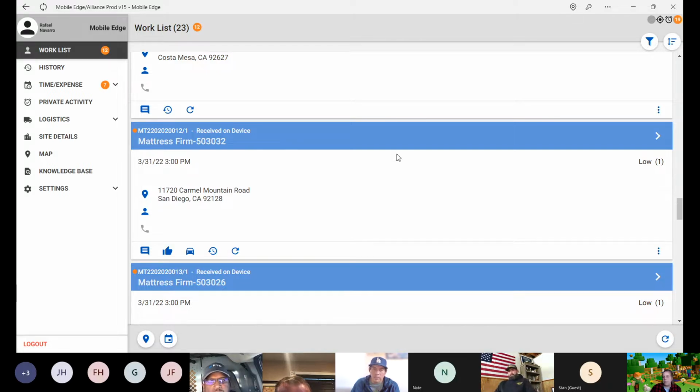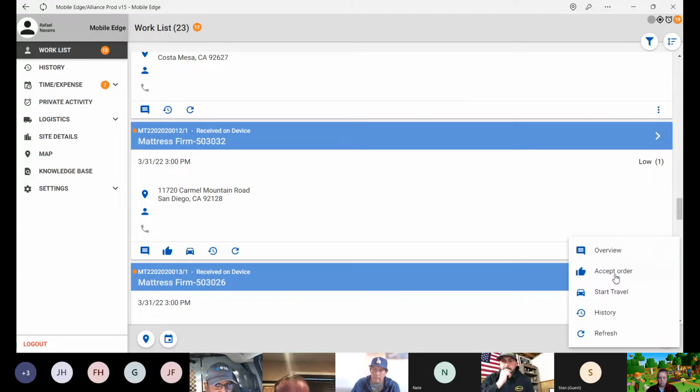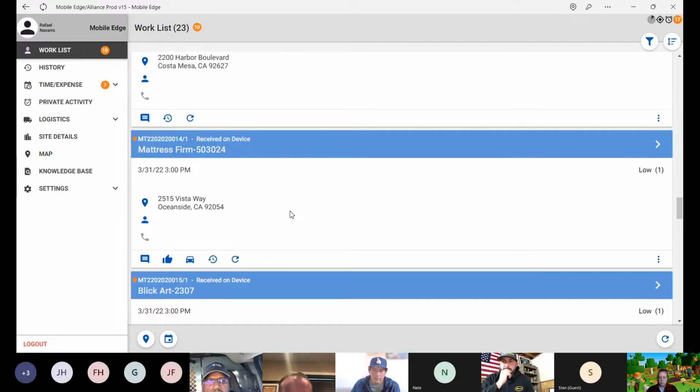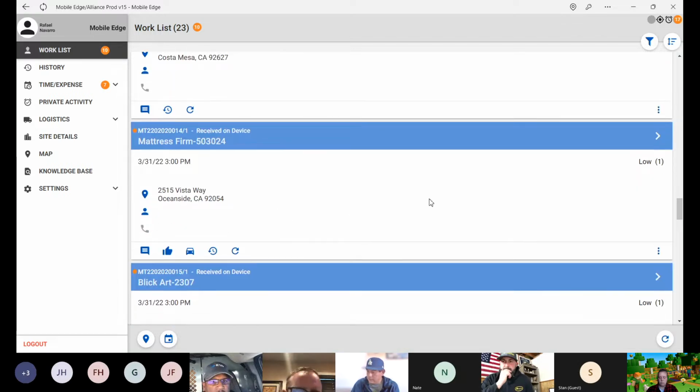So again, the very first step, like to one of the guys I was asking, you don't have to accept it, but if you want to accept it, if you look at the 3 little dots, it gives you accept order, which is the little thumbs up. So you can accept it. Guess it doesn't even look like it's accepting it.